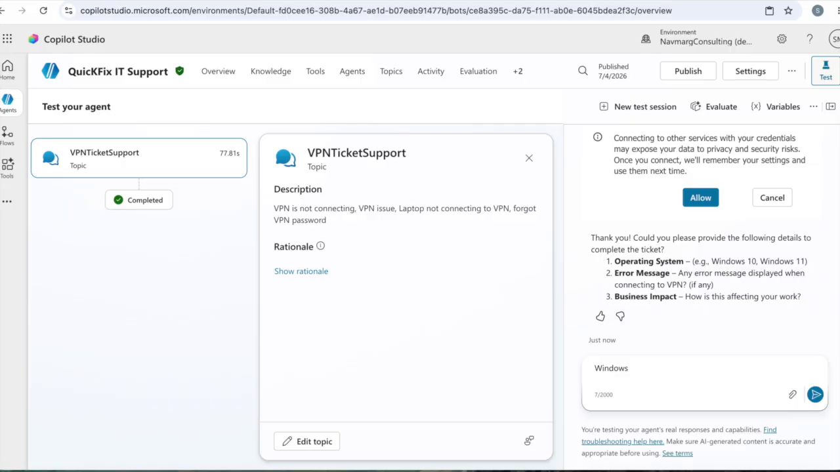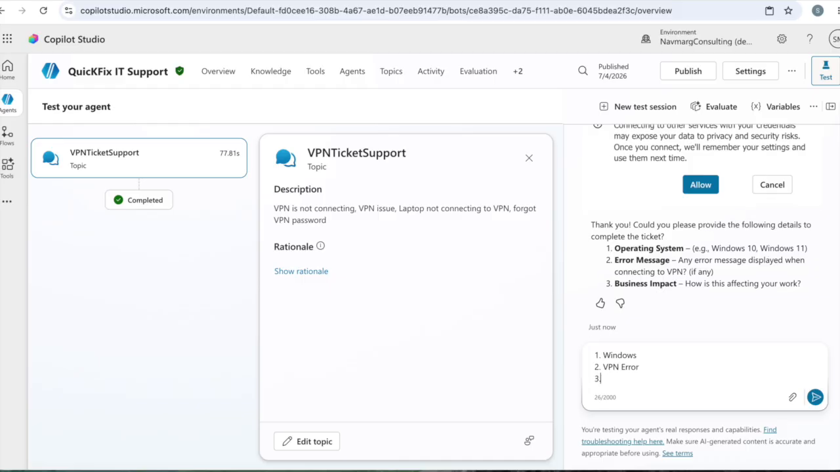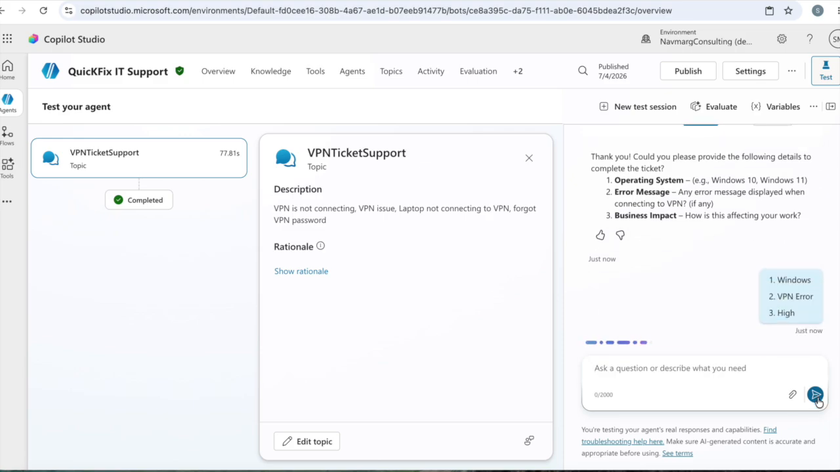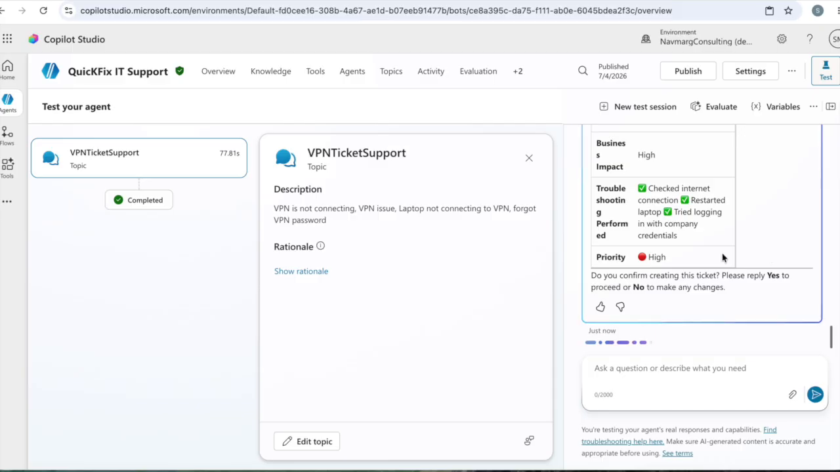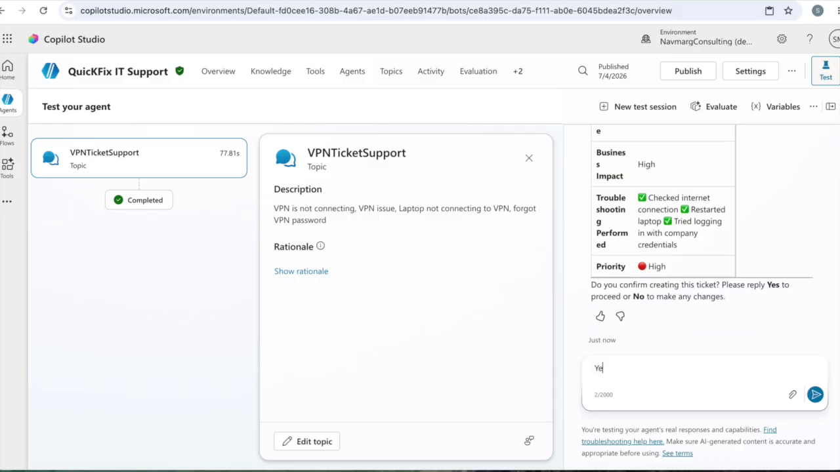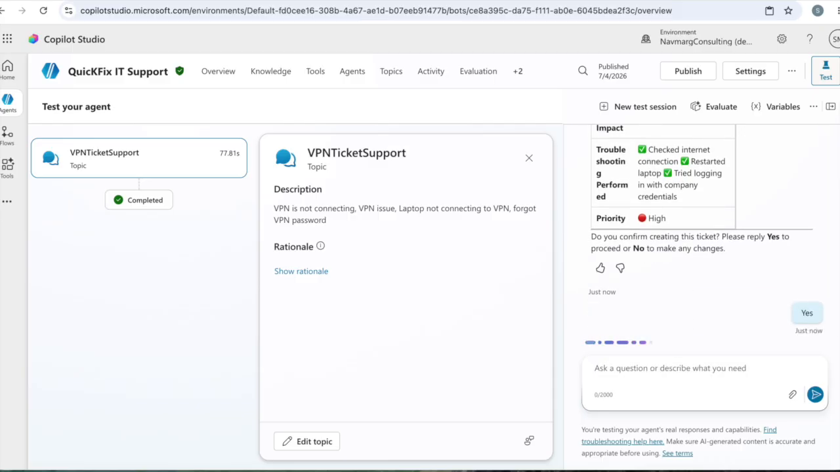And this operating system, Windows, let's say for one I'm giving 2, VPN error, and for 3 business impact high. Okay, so this is the ticket it wants to create. It is asking for my confirmation. Let's say I confirmed.